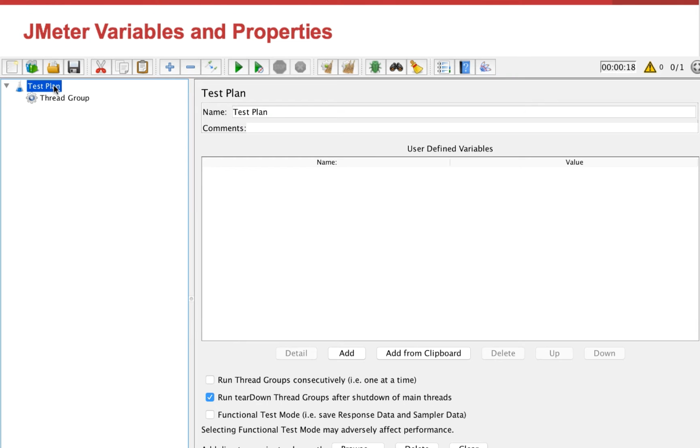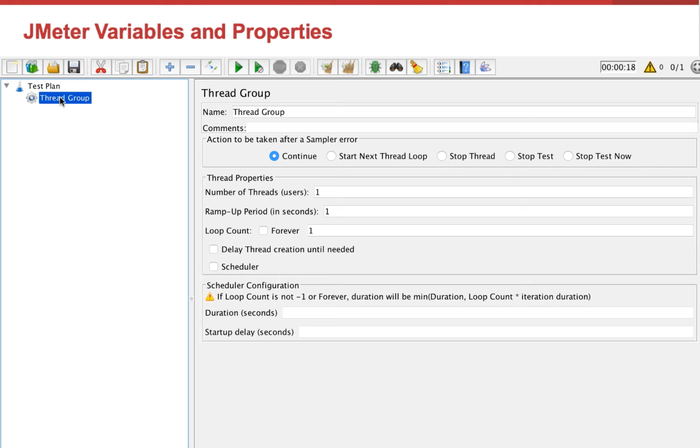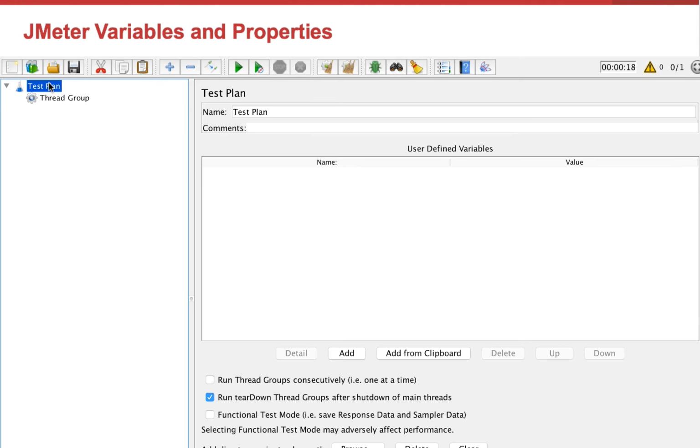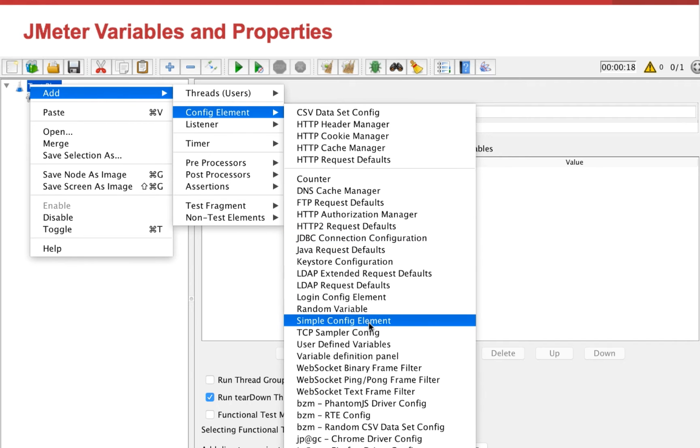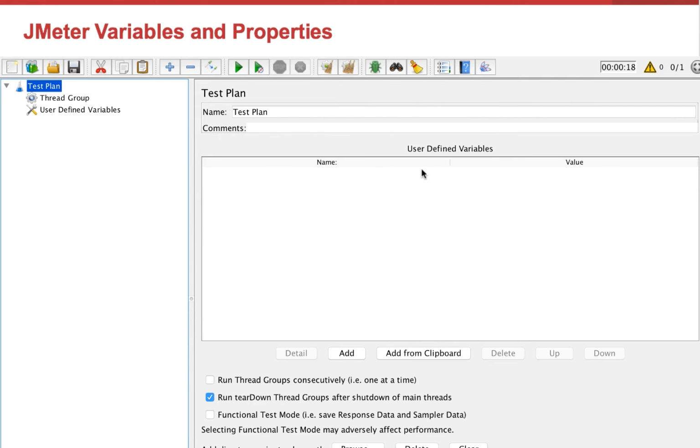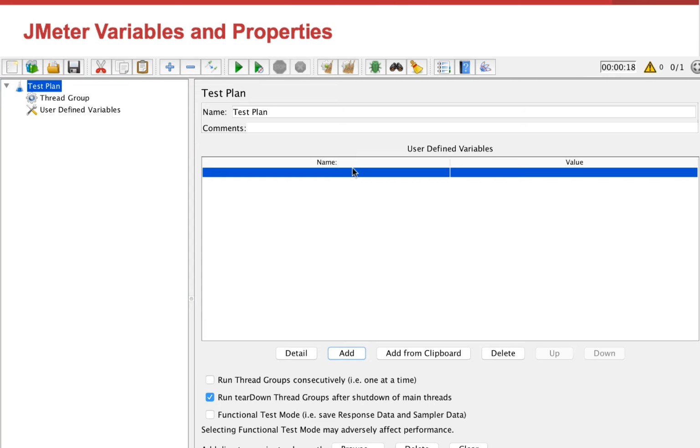We have a test plan, and inside the test plan we have a thread. We can create the user-defined variables inside the test plan in this section, or the second option is to add a config element to our test plan, the user-defined variable. Let's add our first variable. By clicking on this button, we define the name of the variable, which we will call host, and let's add the value, which will be demoblaze.com.